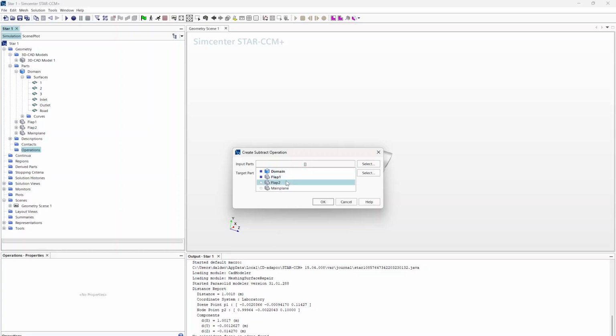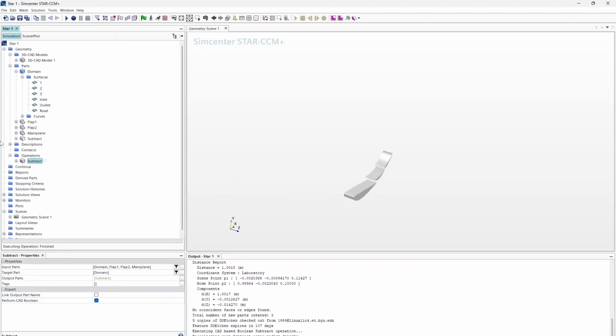So our input parts are just going to be everything. And then our target part is going to be the domain. That's what we're cutting out of. You can perform the CAD Boolean and execute upon completion, click OK, and it'll just do everything for you automatically. Now we have a subtract.